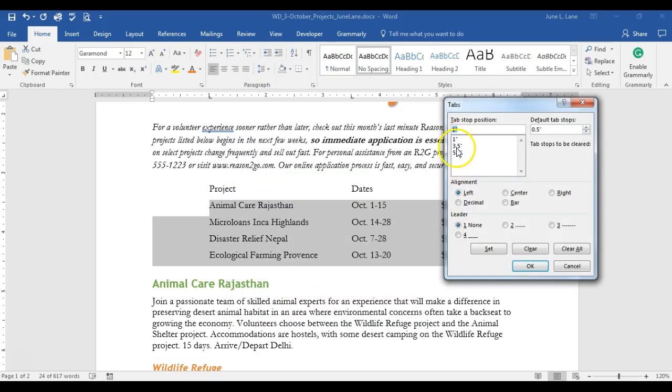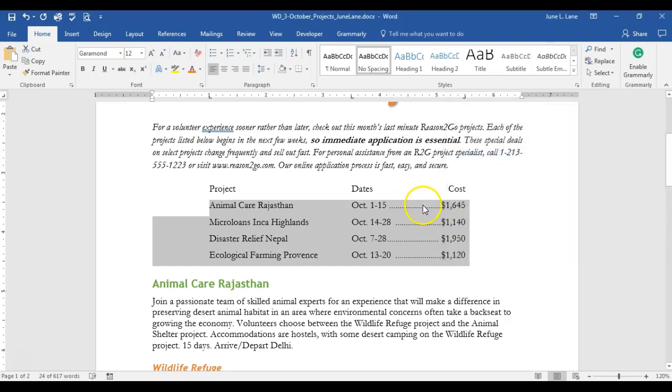We have one at 1 inch, one at 3.5, and one at 5.5. They want us to set the 5.5 inch tab stop. So I need to select this one, and they want me to set this one with a number 2 leader. So I need to set that. I can't just say OK. I need to set it first, and then I need to say OK. And when I do that, I'm going to see now I have dots in between everything.